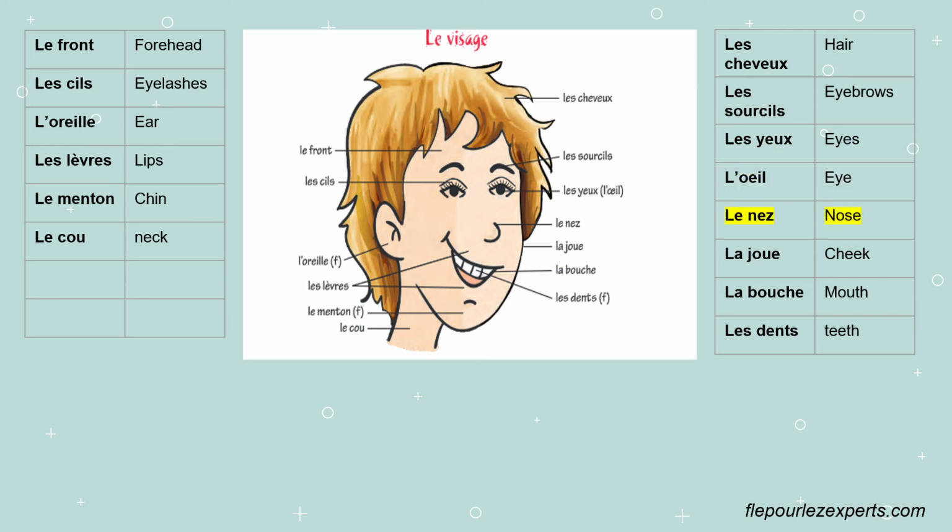Le nez, nose. La joue, cheek. La bouche, mouth. Les dents, teeth.